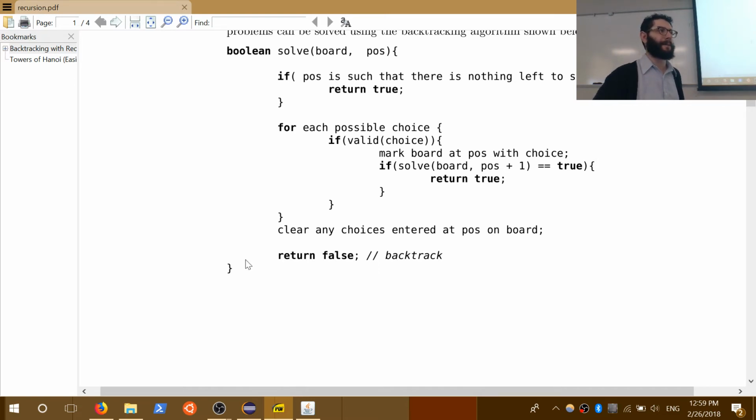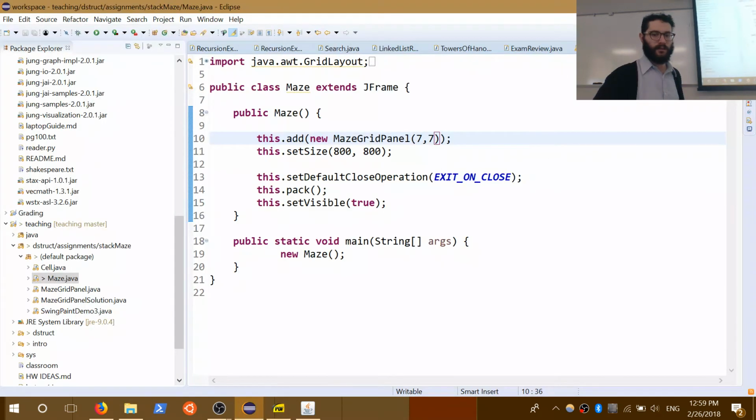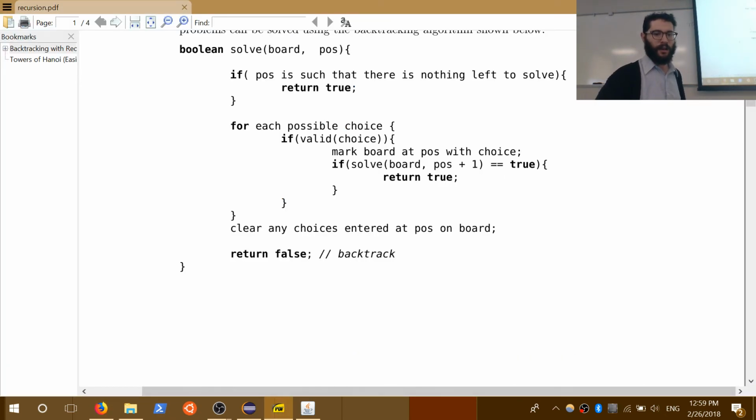What if I go through all my possible choices, though, and I don't have anything that works? Right? What if I get to a dead end? Well, in that case, I clear any choices I marked down. So here in this case, it would be like getting to here, right? So I put down a 3 there, and then I put down a 4 there. Right, I get all the way here, nothing worked. So at this position, I want to clear my choice, and then I want to return false, which says backtrack.